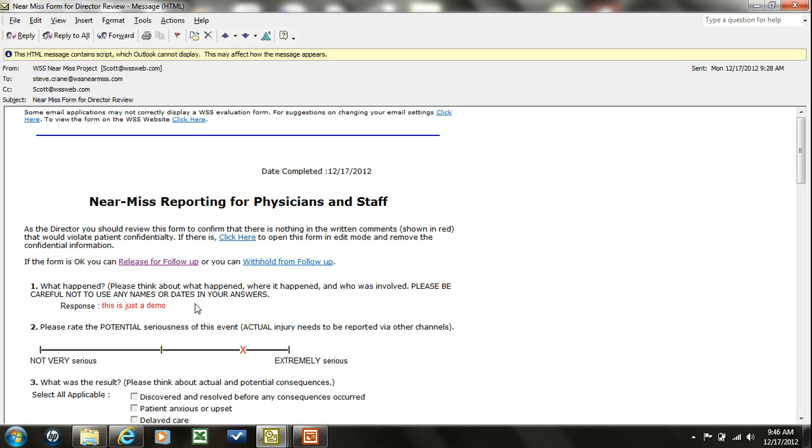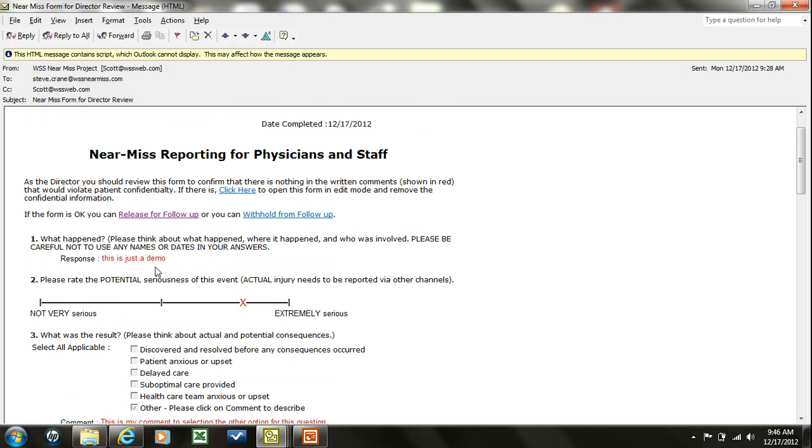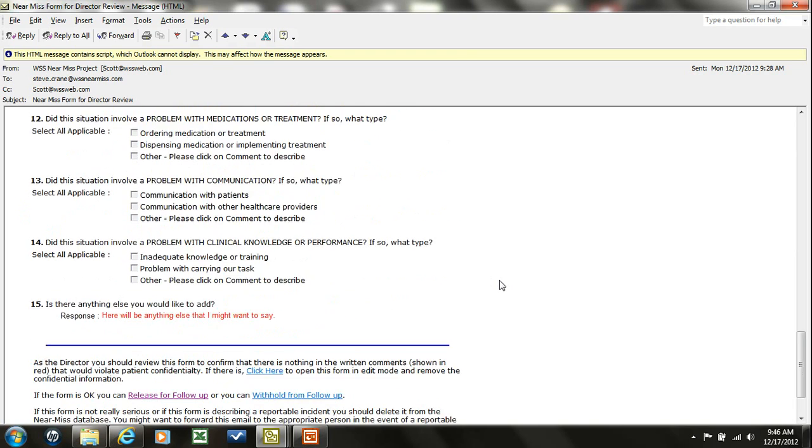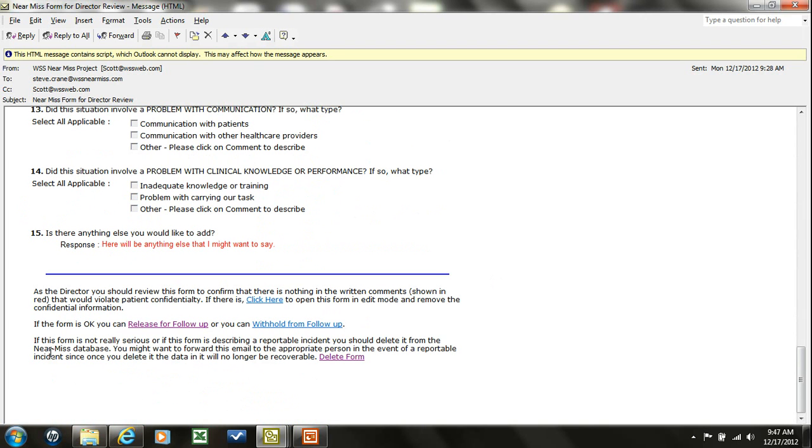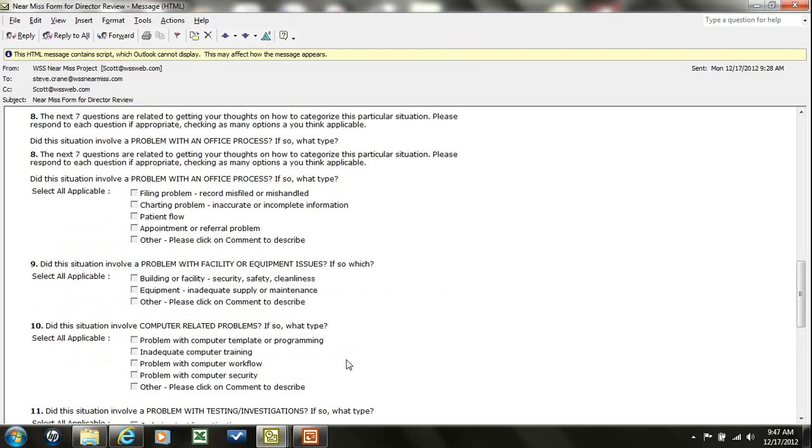One is to see, based on the responses, whether or not this was an actual event that caused harm and really should be reported in your incident reporting process, not through the near-miss reporting form. And if you see that situation down at the bottom, you have the ability here to delete this form. We suggest here that if you see this as a reportable incident, you do want to delete it from this database. It shouldn't exist here, and you may want to forward this email to the appropriate person in your organization before you delete it, and then delete the form. So that's one major responsibility.